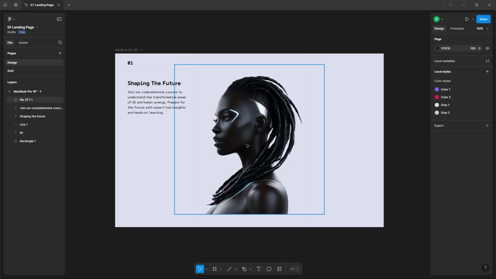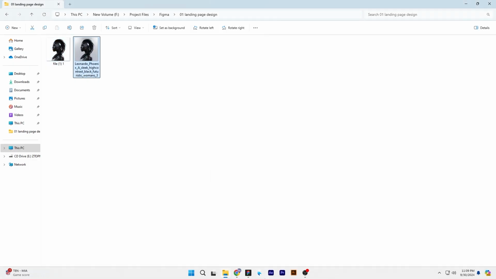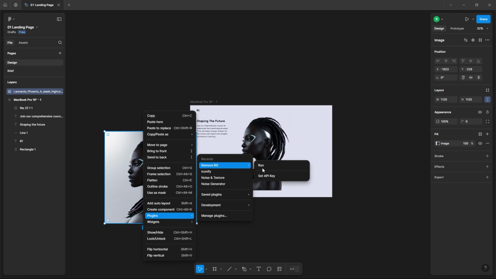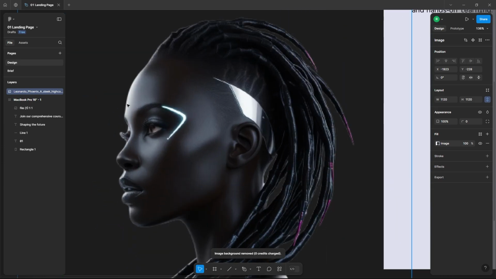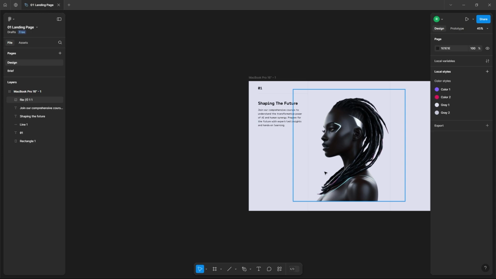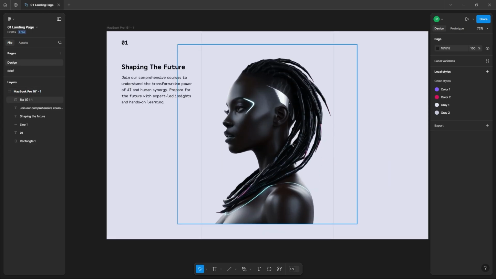Now, once you download the image, you will need to remove the background. You can simply use the Figma plugin called Remove BG. It will remove the background, but it reduces the quality of the image. But there are many online and offline free tools to remove your image background. Alright, this is fine, so I will crop it a bit.